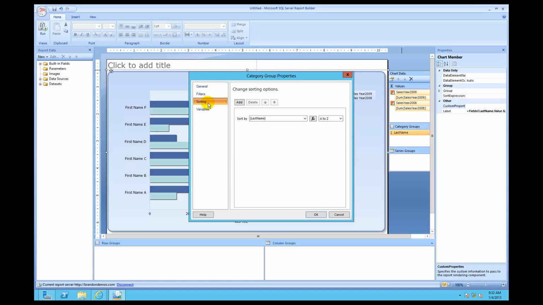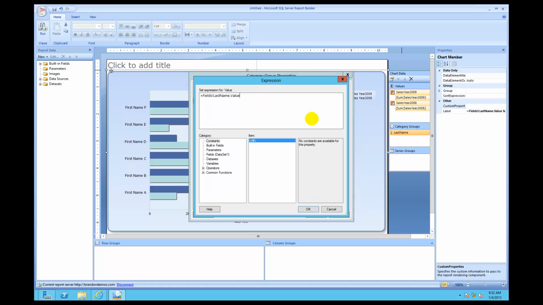Now I'm going to click on sorting over here. So this is where I can define sorting right here. Now, what I'm going to do next is click on the FX button. Okay, so for sorting now, I'm going to give it my own custom formula.